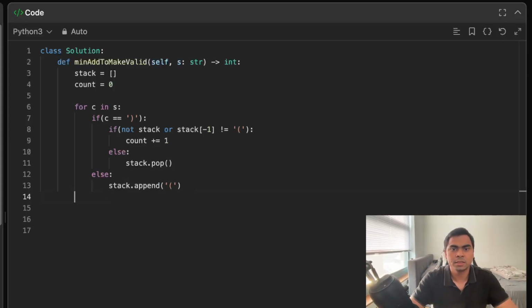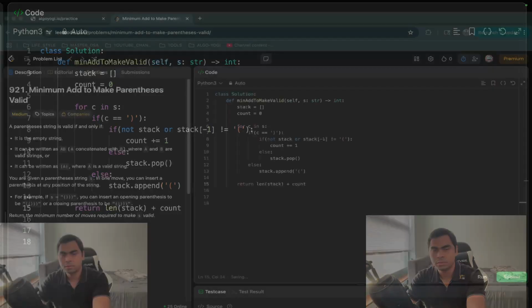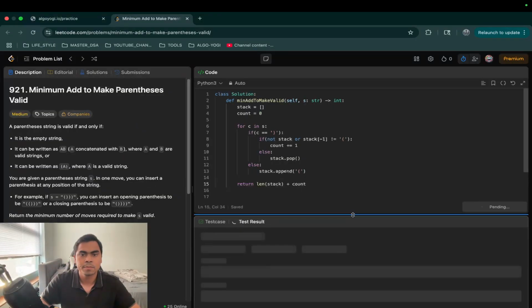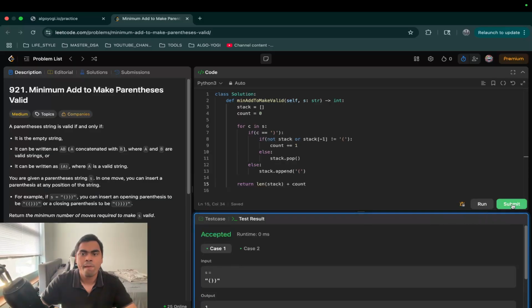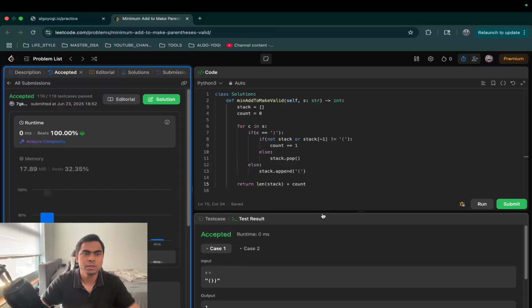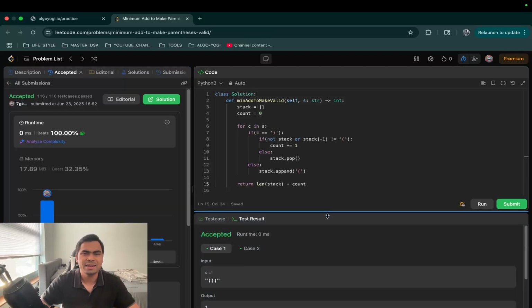Finally, we can just return. What do you return? You return the length of your stack plus your count. Okay, simple. Let's zoom out and run it on our examples. Awesome. Let's submit. So it's an easy problem, should have been easy. And it's like 100%.